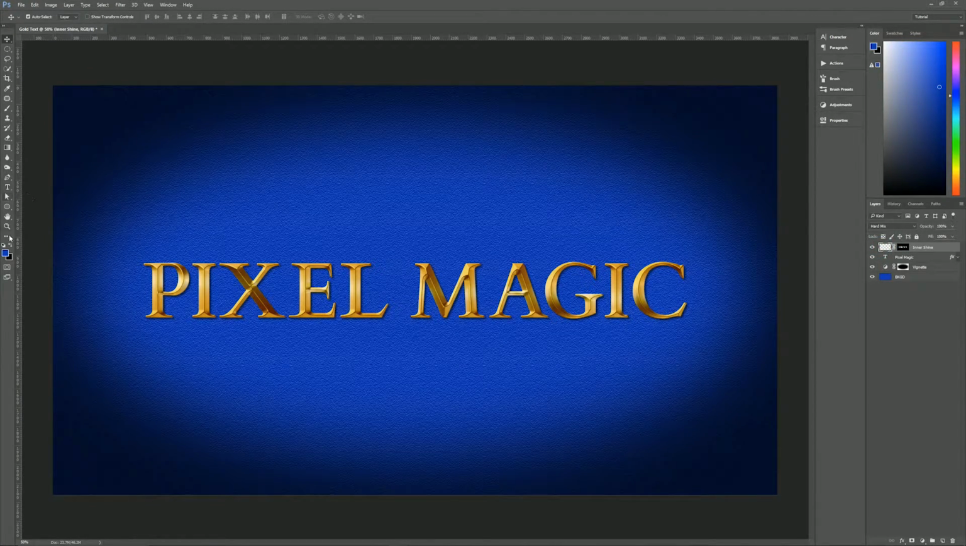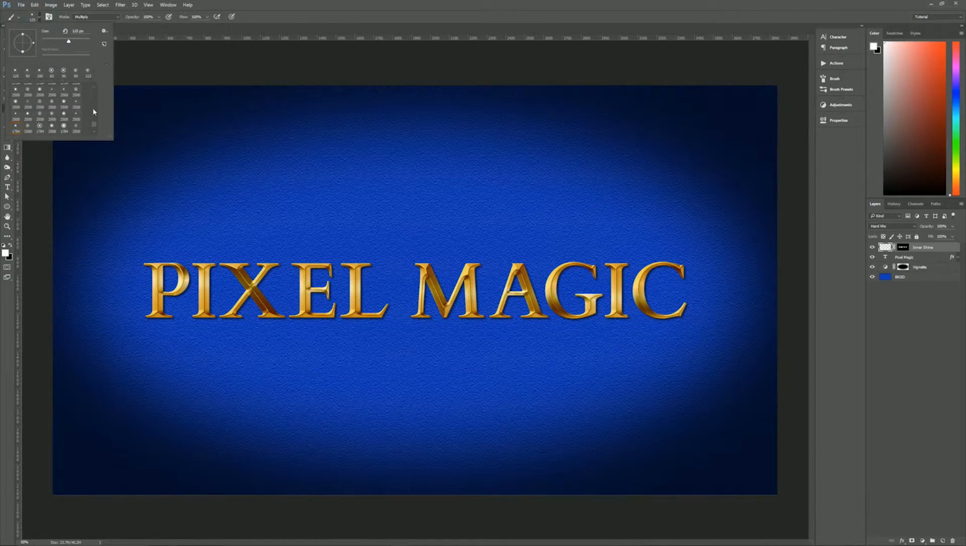And then we're going to switch our foreground and background back to default black and white by hitting D on our keyboard. And we want white to be the foreground color, so hit X on your keyboard to make white the foreground color. And now you're going to be a little bit more artistic on your own. You're going to get to your brush, and you're going to choose the standard soft edge brush.